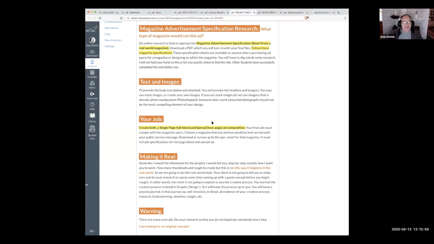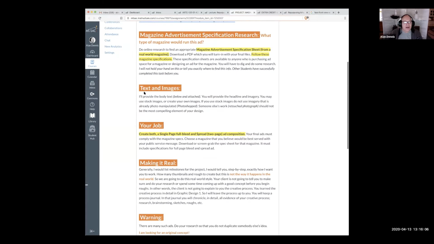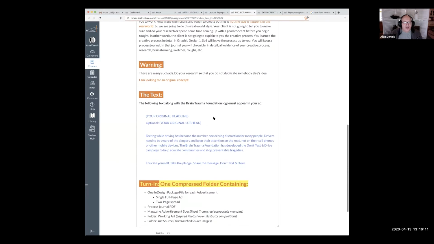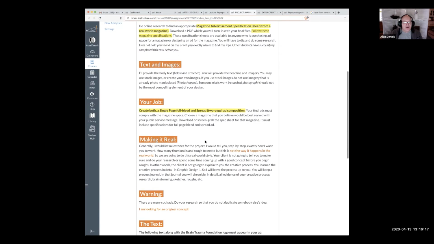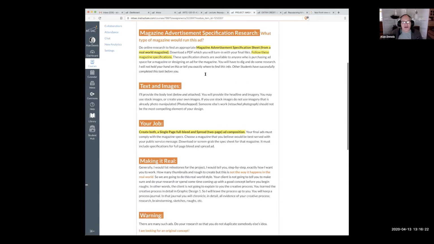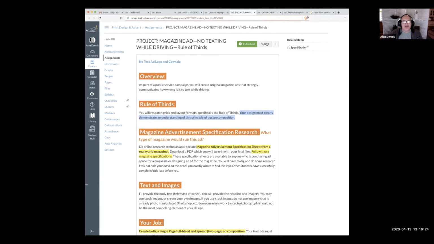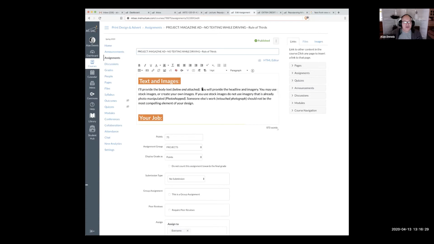I could show you spec sheets, but I'll let you dig on that because I don't want to just give you that. Text and images, I have given you that. They are right here below, and they're also up here in the download. Well, I'm supplying you the text. You have to provide your own headline and imagery. I think I'm going to edit this and make that highlighted, just so you will provide the headline and imagery. So I'm only giving you text.